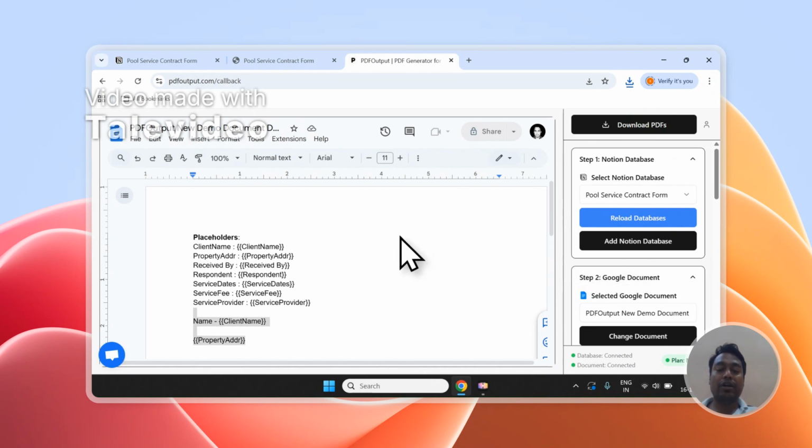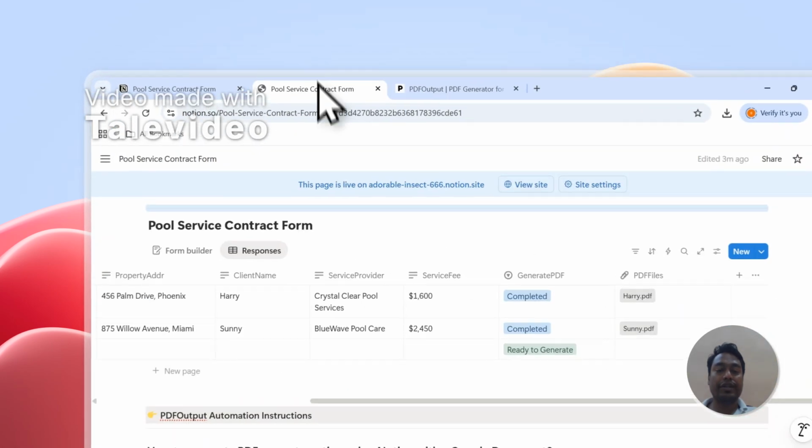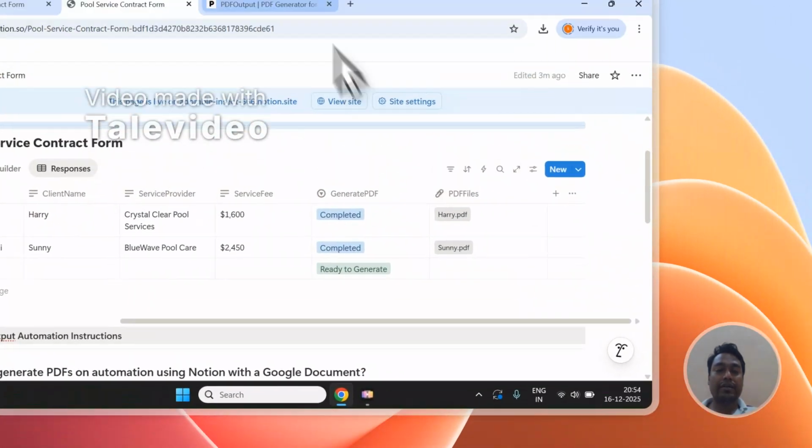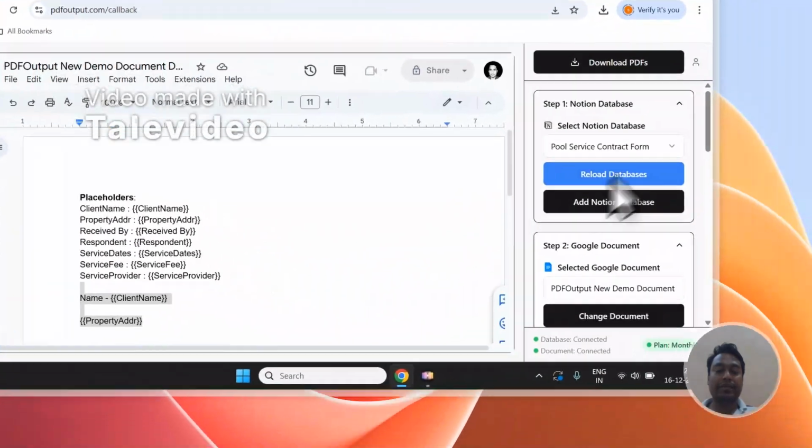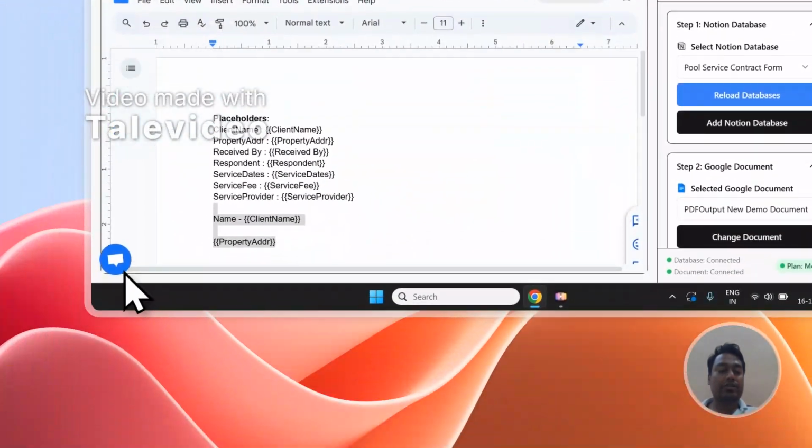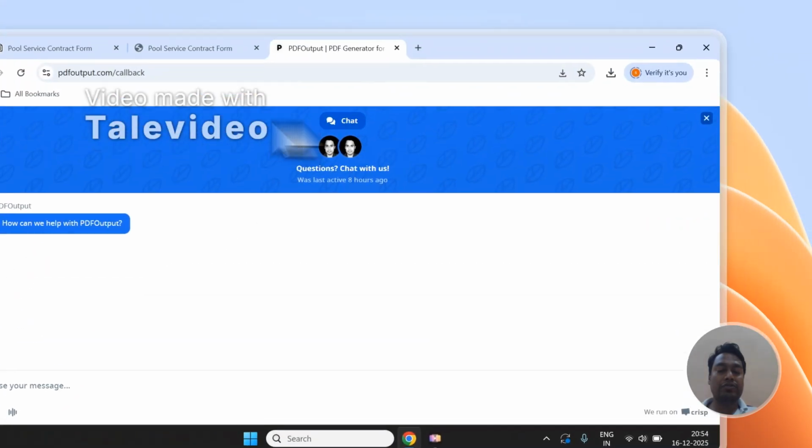I hope you are able to understand how the automation will work and to start taking advantage of this automation to create the PDF directly inside the Notion database using the exact same template and the setup that we defined earlier.